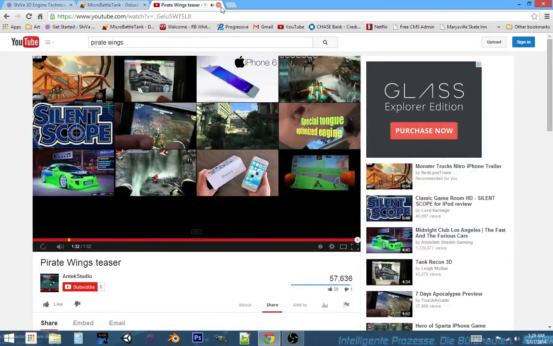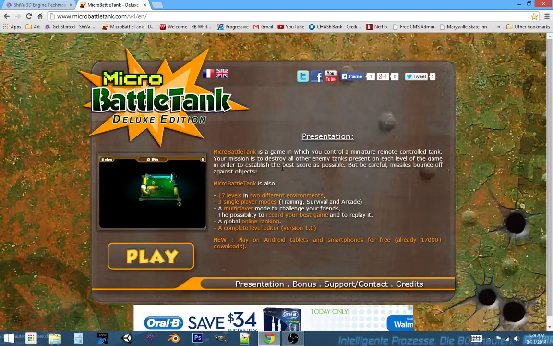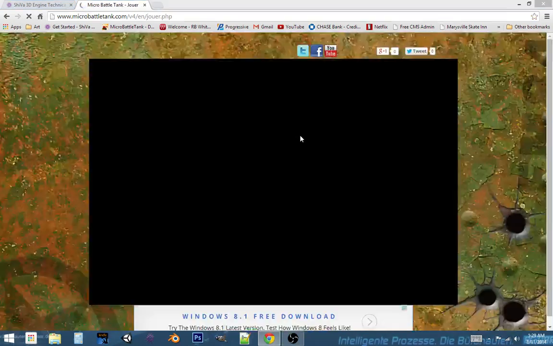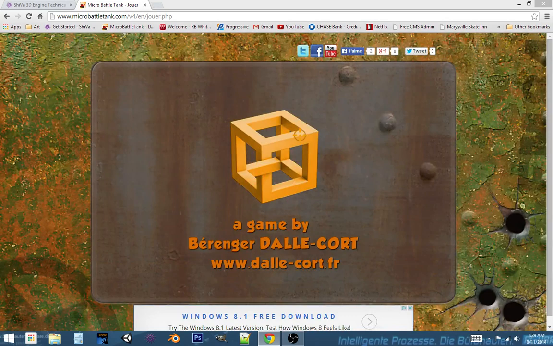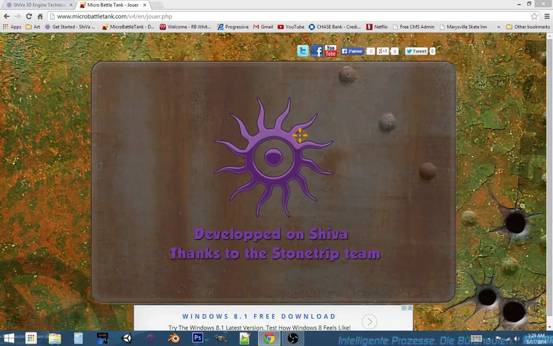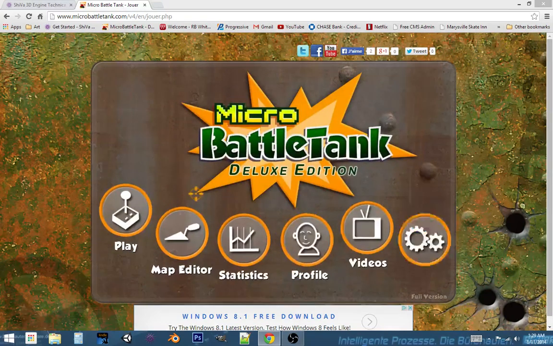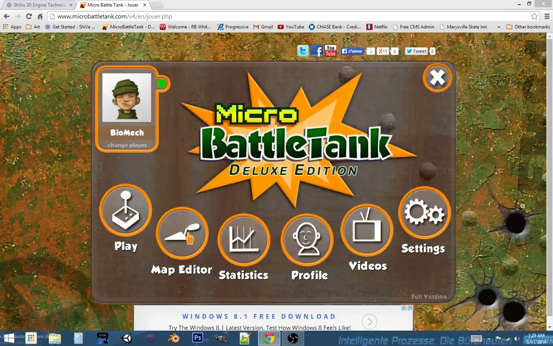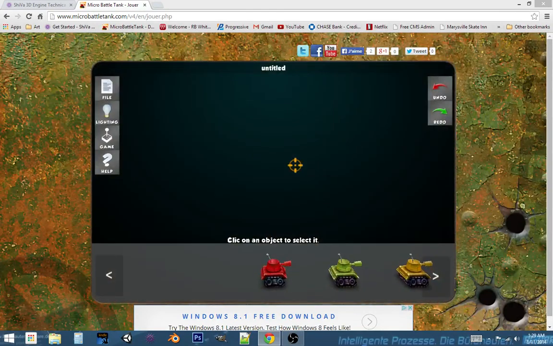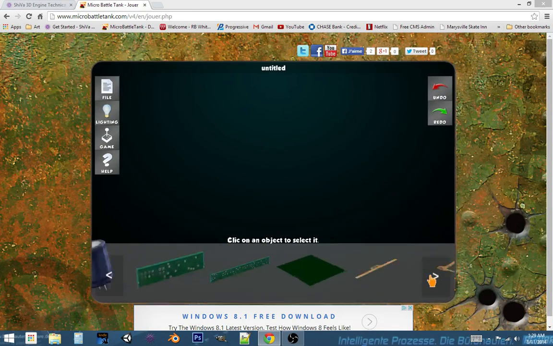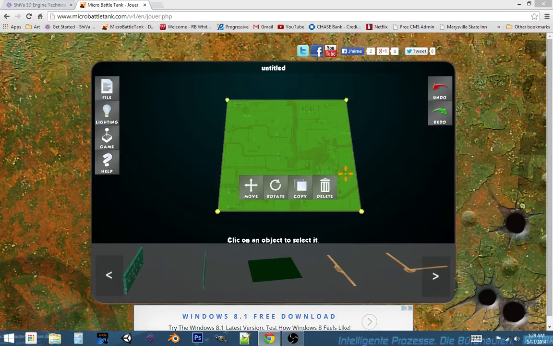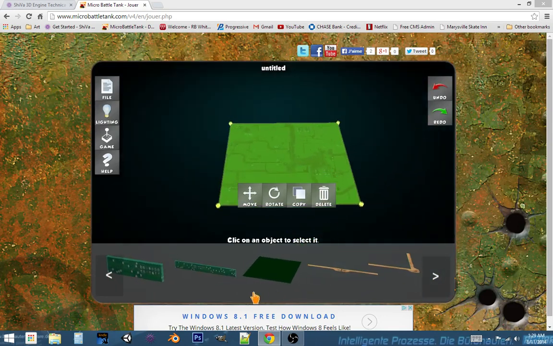Now, the next game I'm going to show you is called Micro Battle Tank Deluxe Edition. It's another game that's actually embedded in the web browser, but has also been released for iOS and Android. It has really good graphics, and one of the things that really impressed me about this engine is actually the map editor. It actually has a full-blown map editor, which really surprised me, that allows you to throw objects onto the screen, pan and tilt.